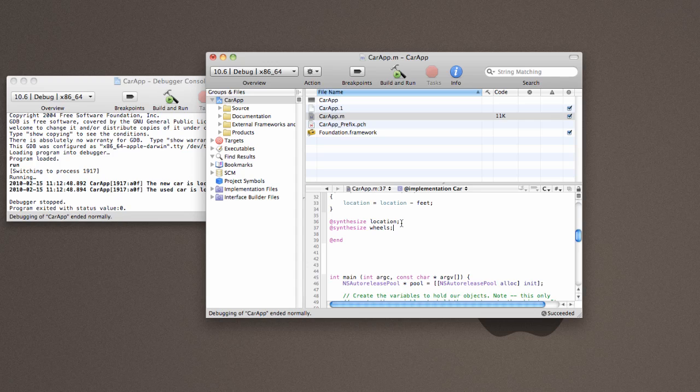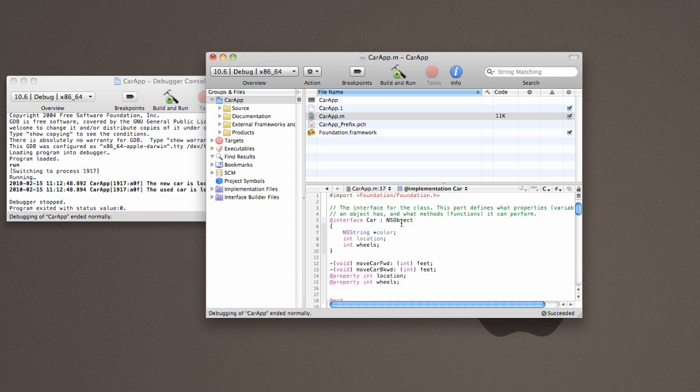So hopefully you now understand a little bit about property and synthesize. In addition to the setter attribute for properties, there are many, many others. I have a table of these on the website in the text version of this lesson. I strongly recommend you go there and take a look at it now, and I'll see you in the next video.